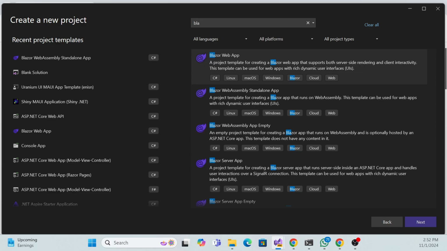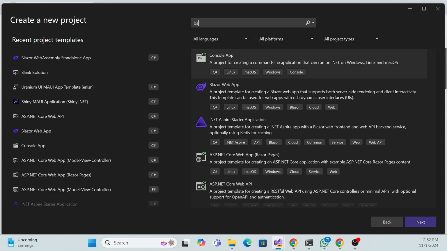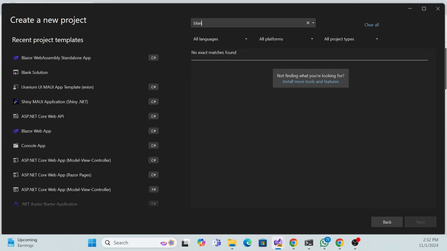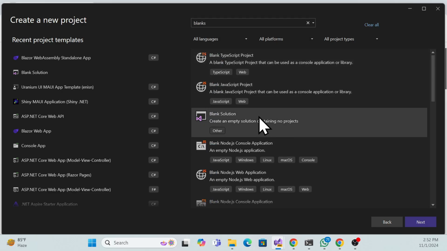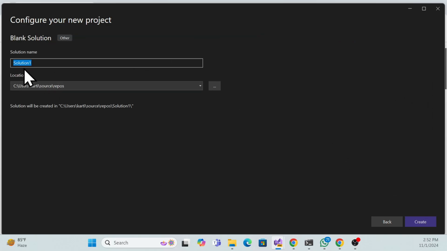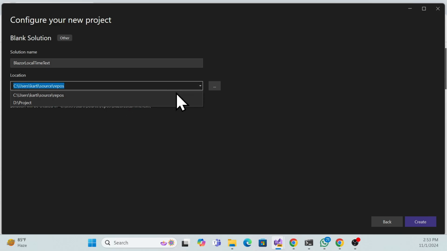So let me use a blank solution. Let me create a blank solution. So here's the blank solution. Next, put the solution name as, for example, Blazor Local Time Text, right? You can put any name as per your convenience. So let me add it, choose my location, and just create it.